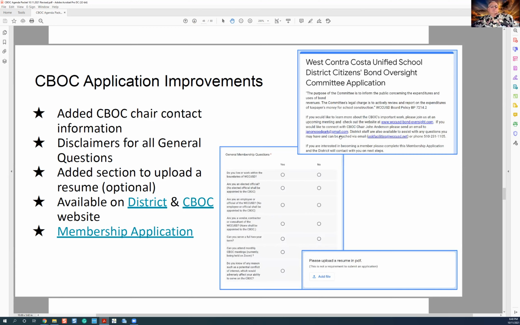And so at the very beginning of the application, I did add in, we originally had, if you want to learn more about the CBOC's important work, please join us at a meeting or check out the website. I've added, if you'd like to connect with the CBOC chair, and included John's information. I've also included information to contact staff. And so that's at the very, very beginning of the application. And I think, you know, if somebody wants some information before they hit the submit button, that gives them some of those key direct contacts. And so that change has been made.